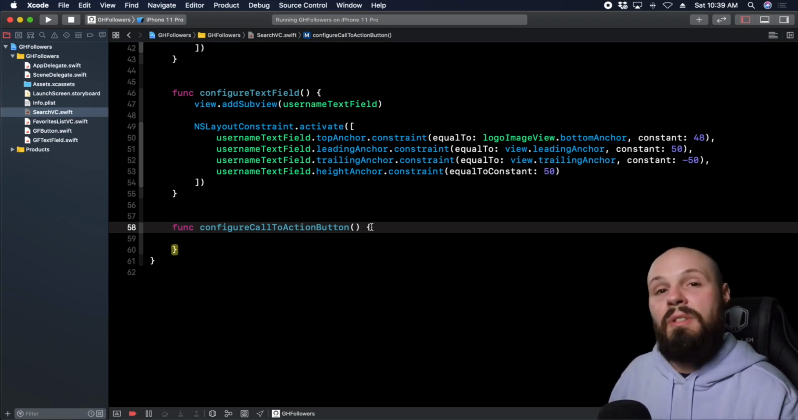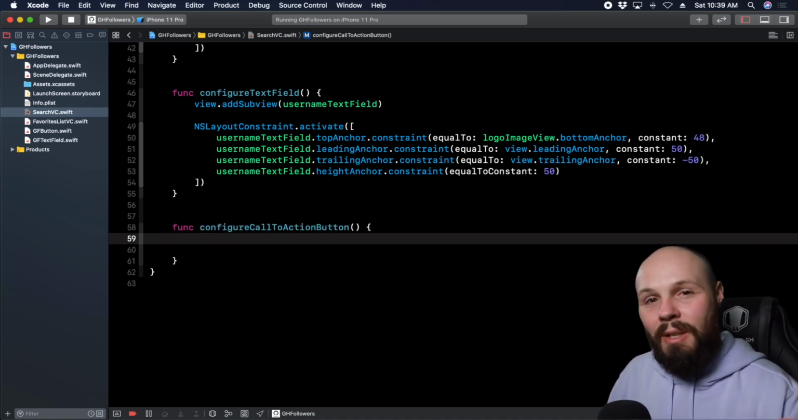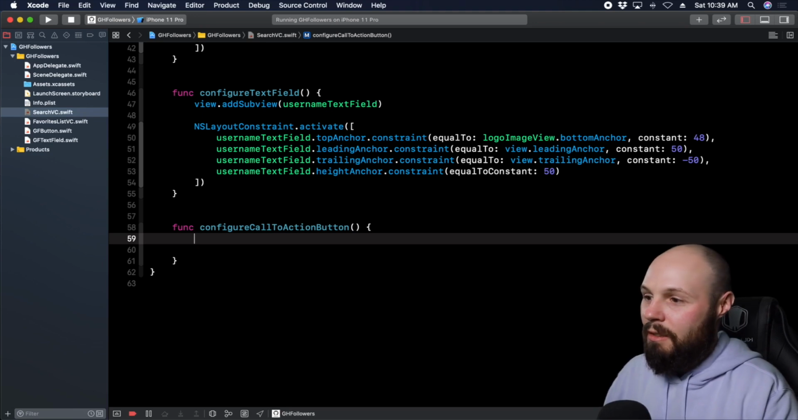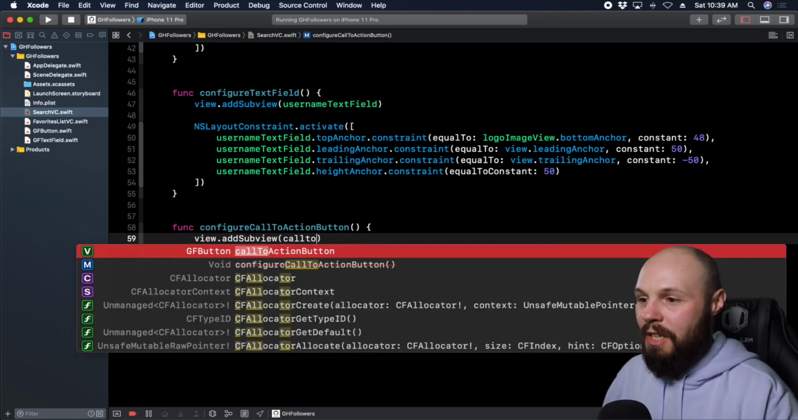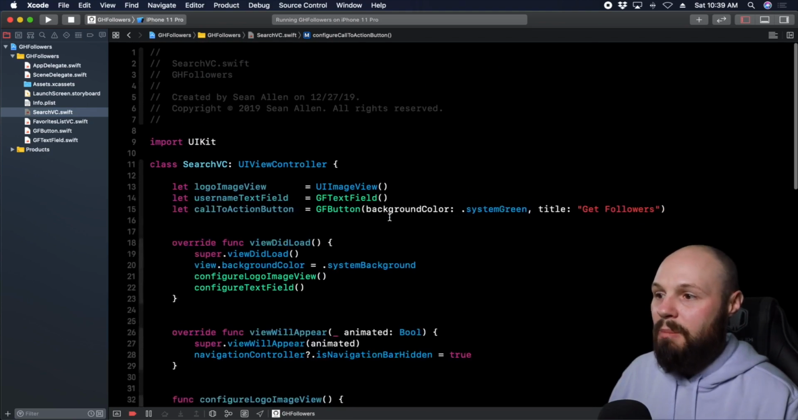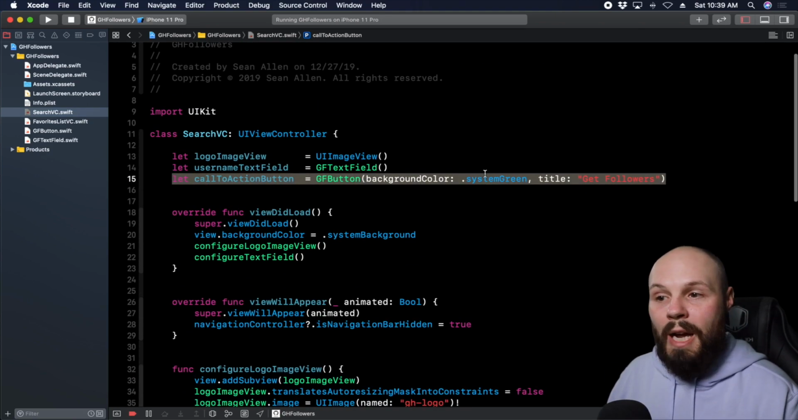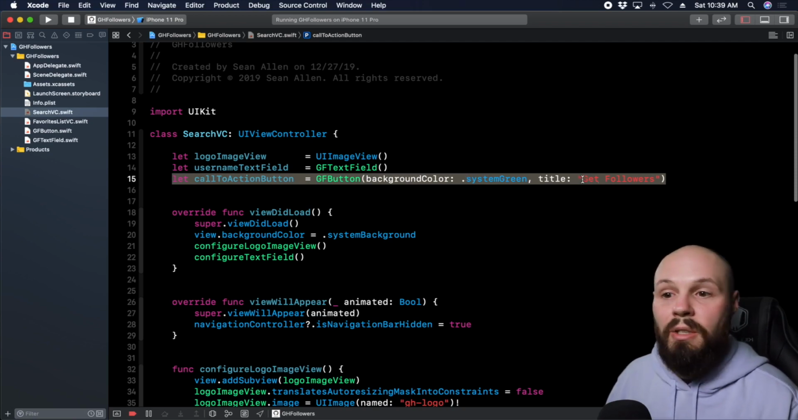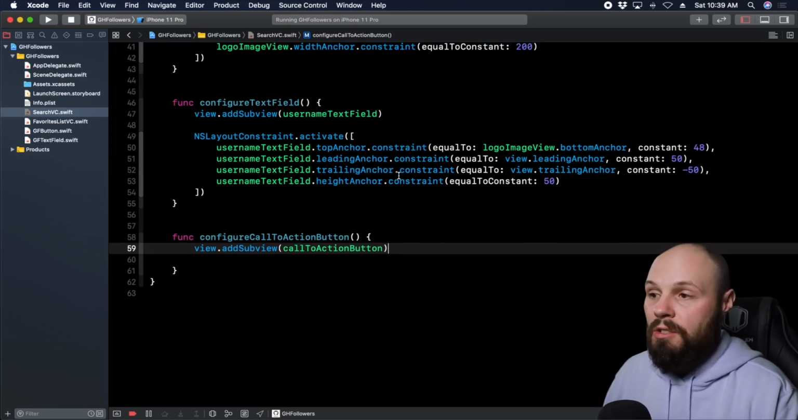So like we did before, what's the very first thing you do? The equivalent of storyboard, you got to drag the button onto the storyboard. That's what's going on here. View.addSubview call to action button. And again, remember, call to action button is what we defined up here. And look, we already know the background color is going to be green. We already know the title is Get Followers. So I don't have to configure this at all. So we're right on to constraints.